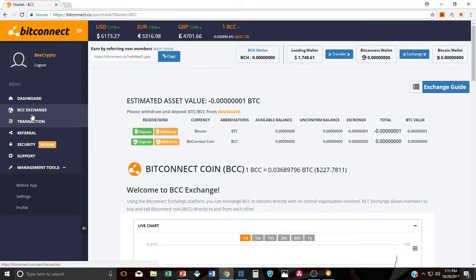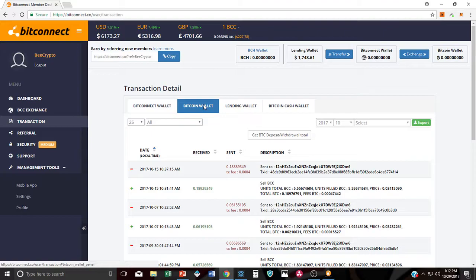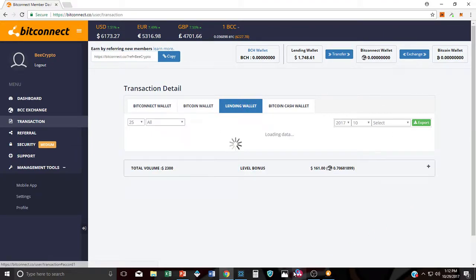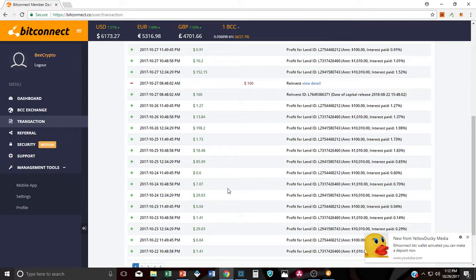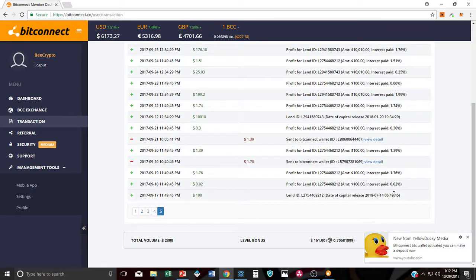The transactions tab is going to show you what your transactions are. So it's going to show you all the things that you've done in and out of your Bitconnect wallet, and then it's going to show you what's happened in your lending wallet, and it takes it back to the very first day.